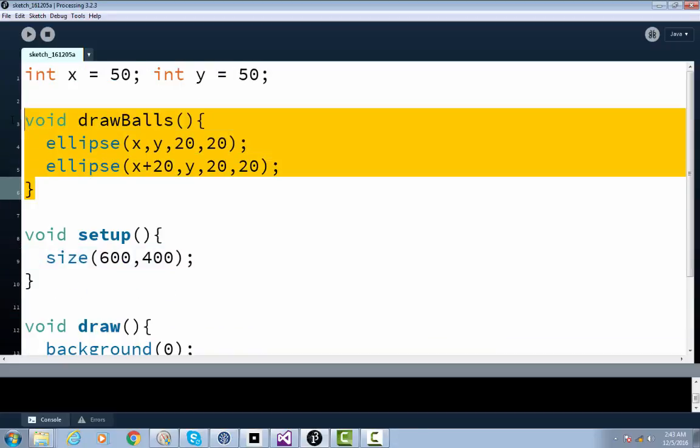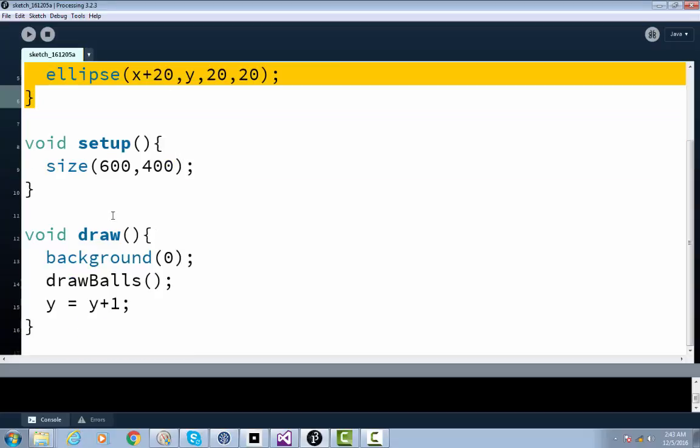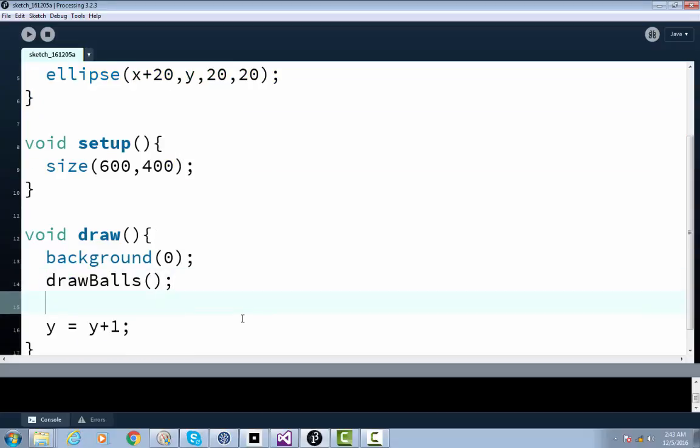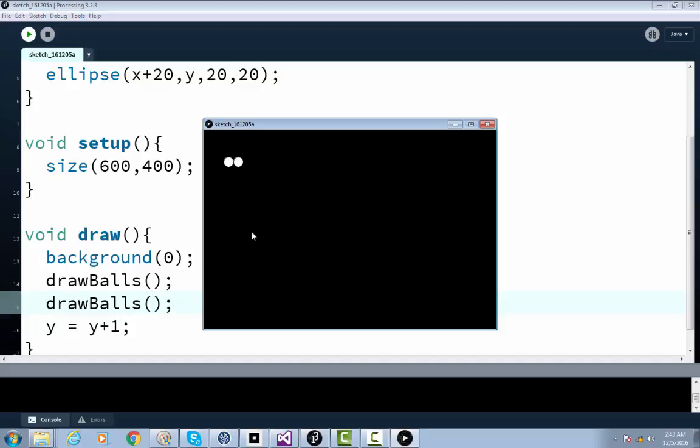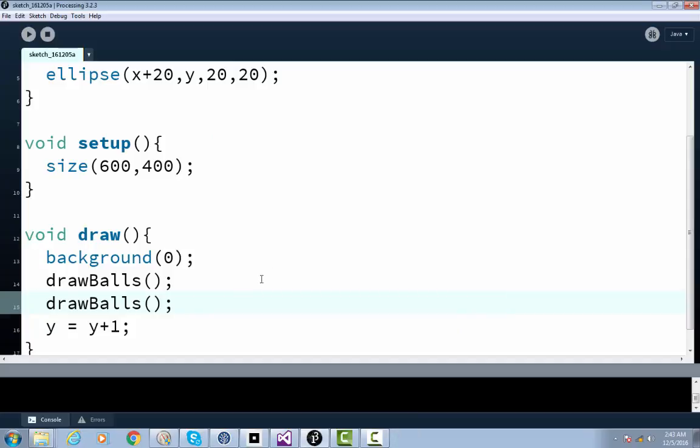So the reason functions are useful is because you can continuously call the same function and the code is going to run again. Now, even though we're in fact drawing 4 balls, we only see 2 because they're in the exact same locations. So you're thinking, wait a minute, how can I make this more modular?